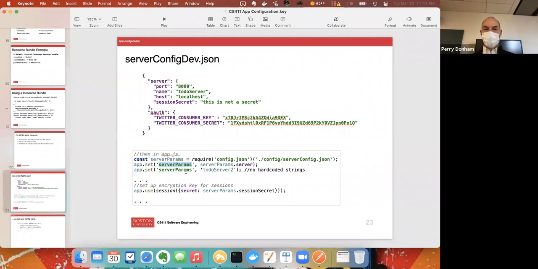So here I said, you know what? The server params themselves are going to be the server portion of that file, server params.server. So here's the .server stuff in here. I've got something here to do server. I don't recall what I was doing that one for. And here I'm using the session secret and so on. So it's just to keep them separate from the app, basically.